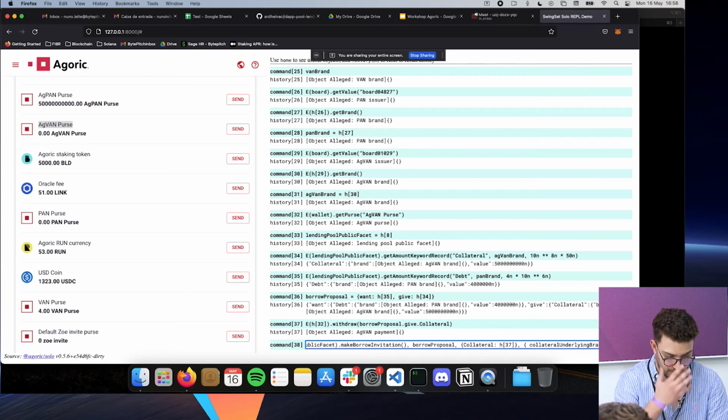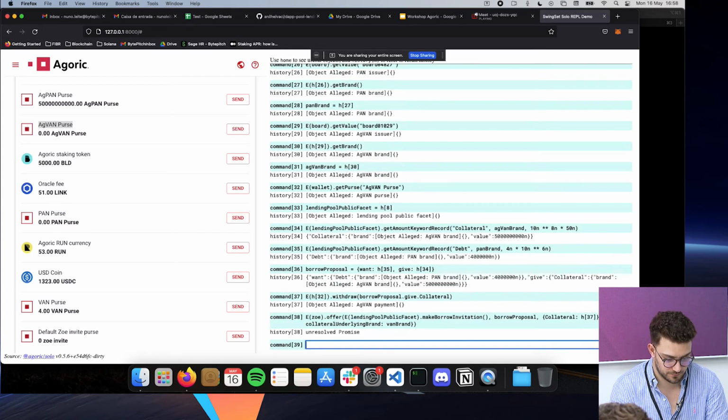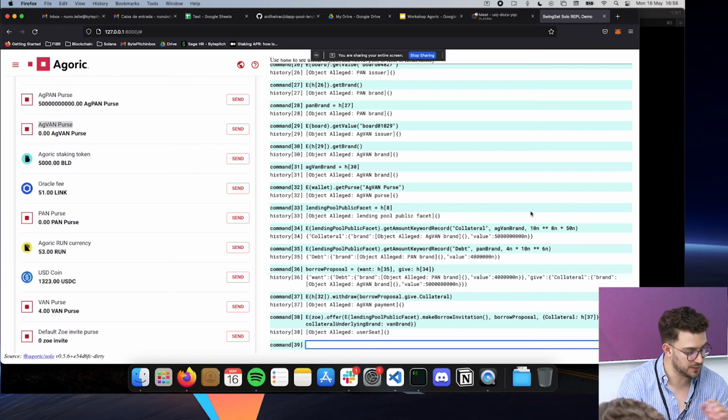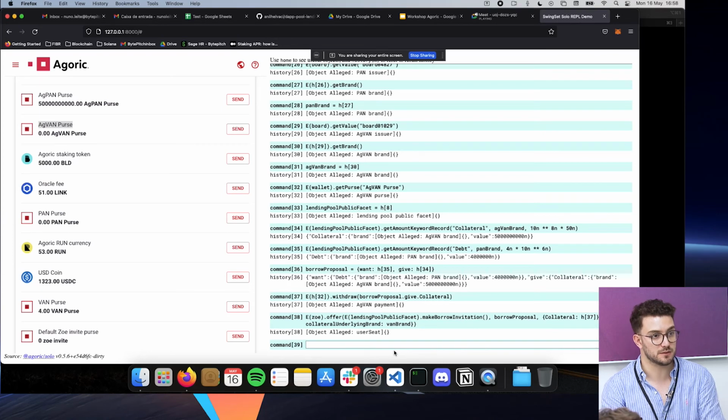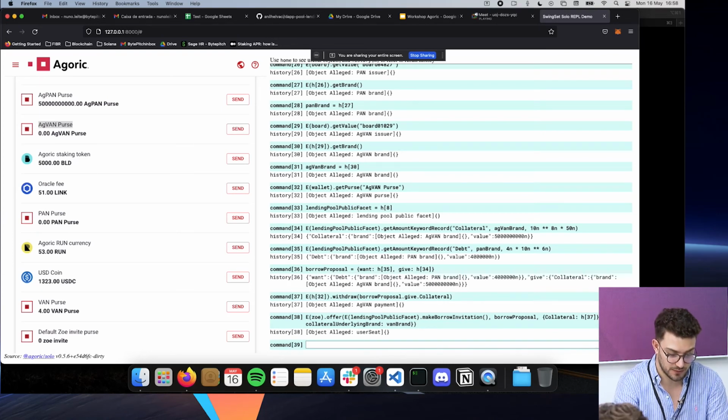Which is the AGVAN brand. Okay, so after we do this, we get a user seat, right? We get our seat at the table again. And afterwards, when we get that seat, we can do get offer result, which is the thing that will tell us how this went. So let's do that.